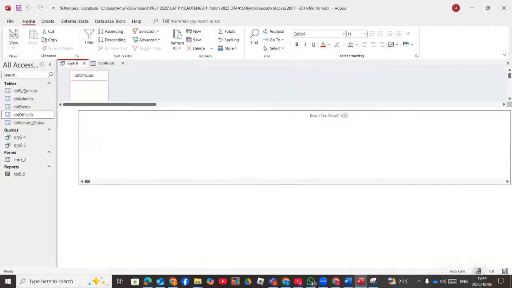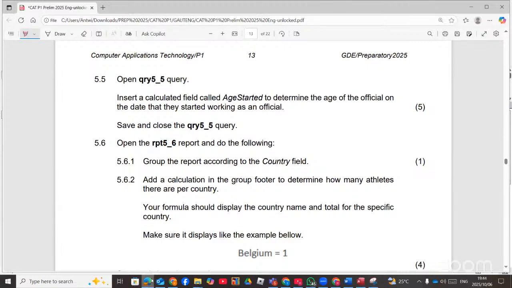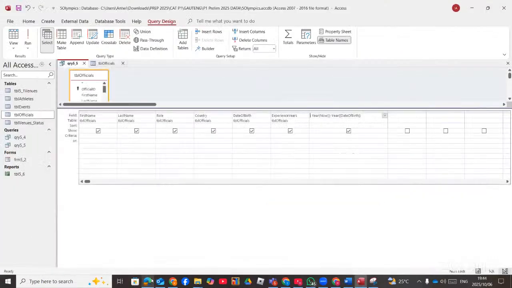Now we can change this one to age started. Right, so that is when you are comparing with the age. Now, I have seen something here. Maybe I didn't check properly. We have the experience years. So you can see here, experience years.